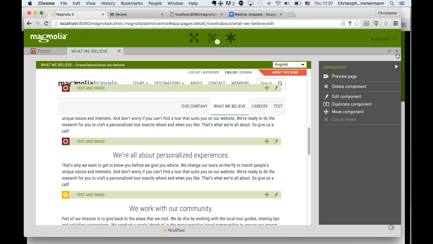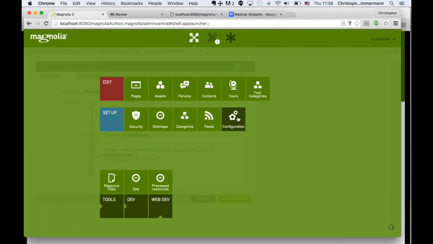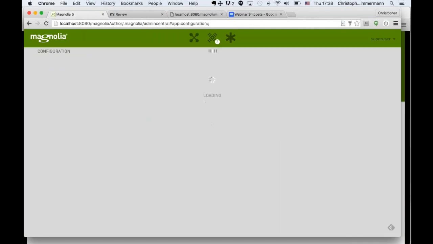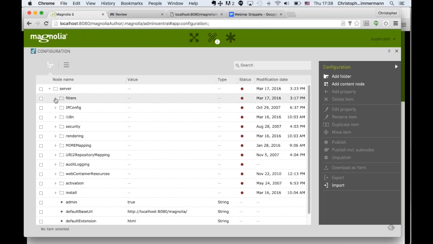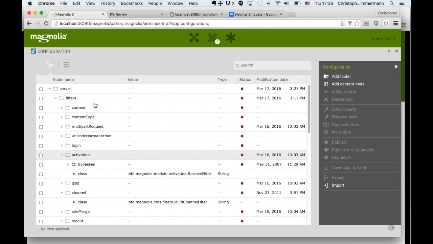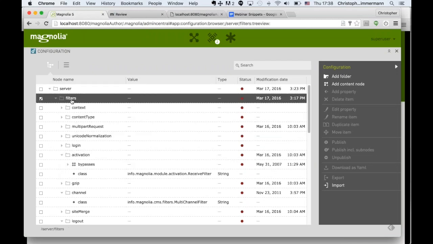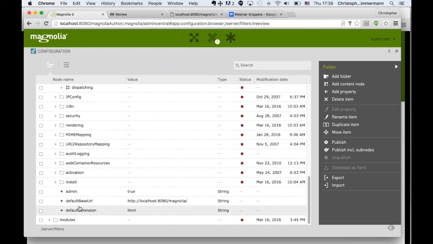Let's have a look at the configuration app and what we've improved in working with trees. Here's the configuration app. I'm going to open a few nodes here to show a very long structure. Here now, if you look at the filters folder, it contains subfolders and nodes that scrolls way beyond my viewport. Here we are at the bottom of it.